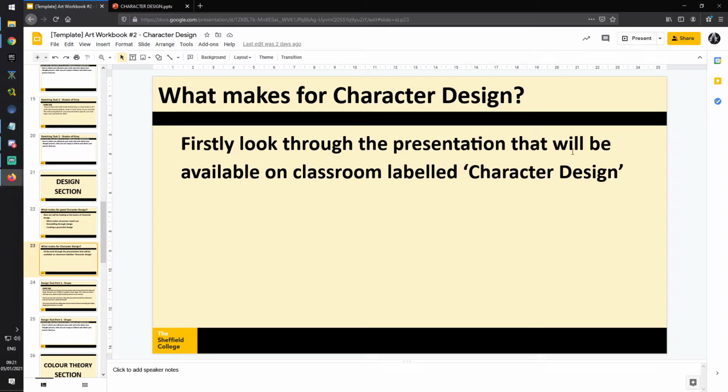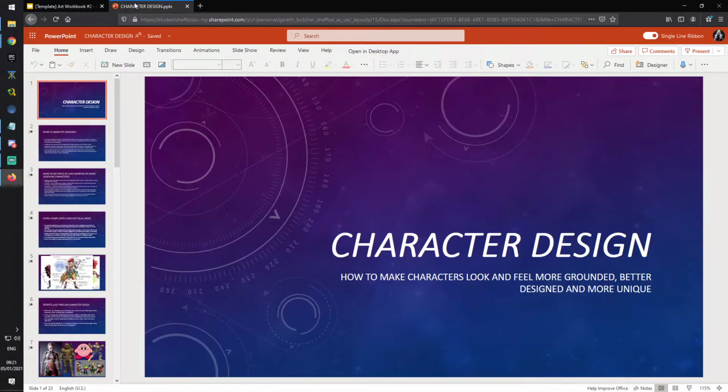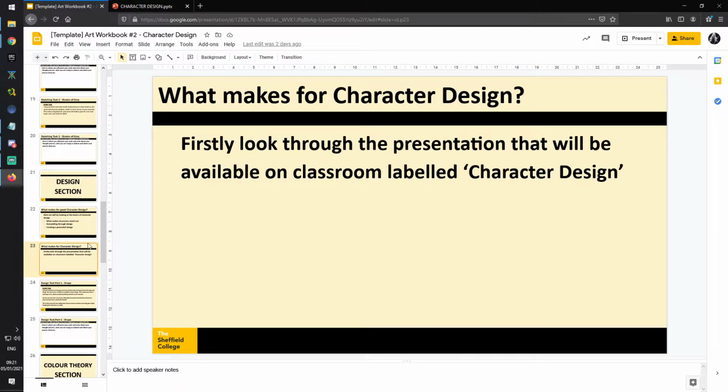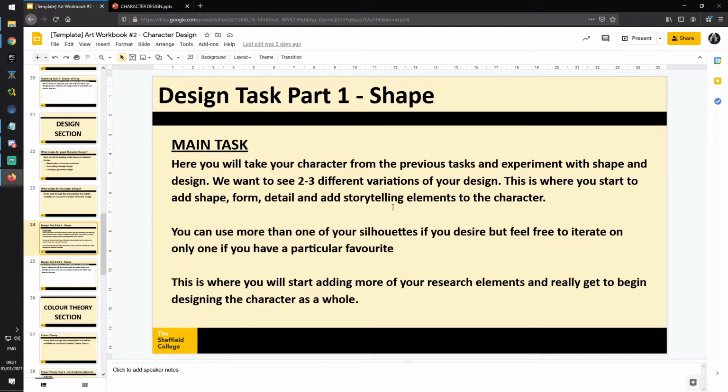So firstly, look at the presentation that will be available in Classroom named Character Design, which is this one, which we'll go through in a minute. Go through the task first as well. So here you will take your character from the previous task and experiment with shape and design. I want to see 2 to 3 different variations of your design.